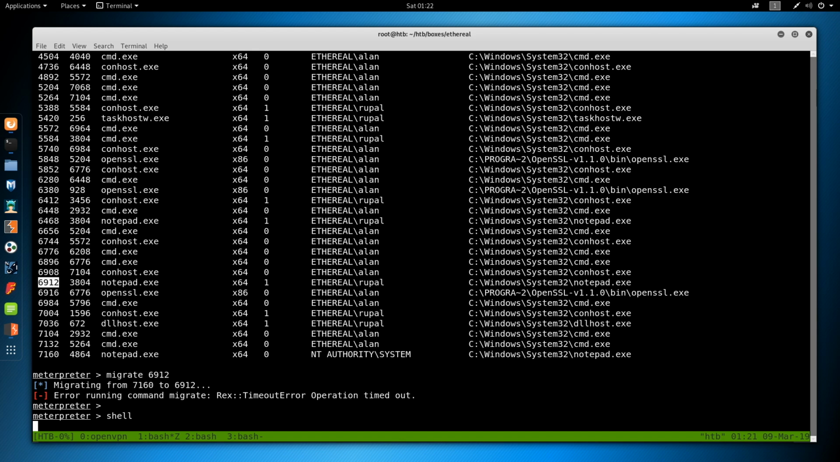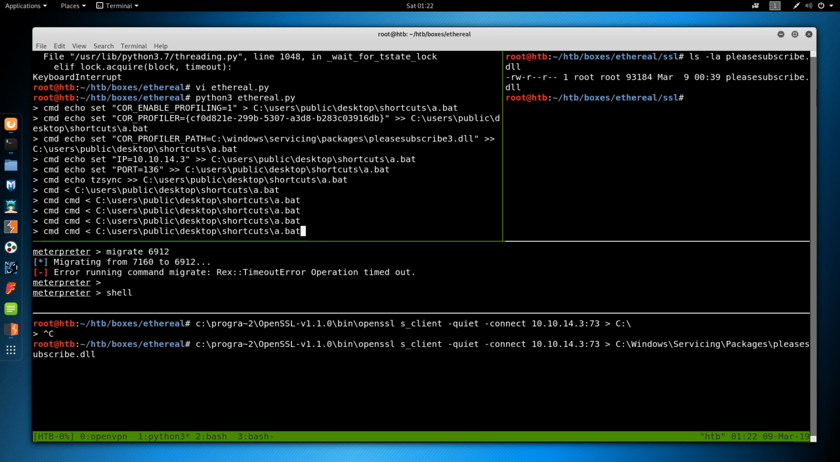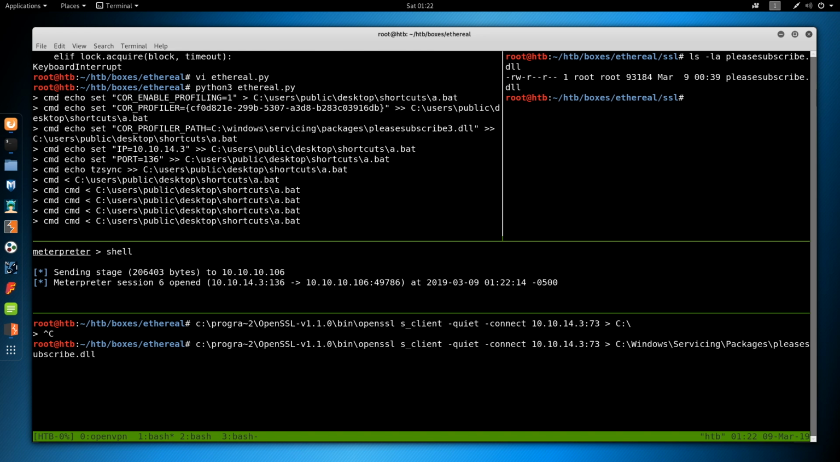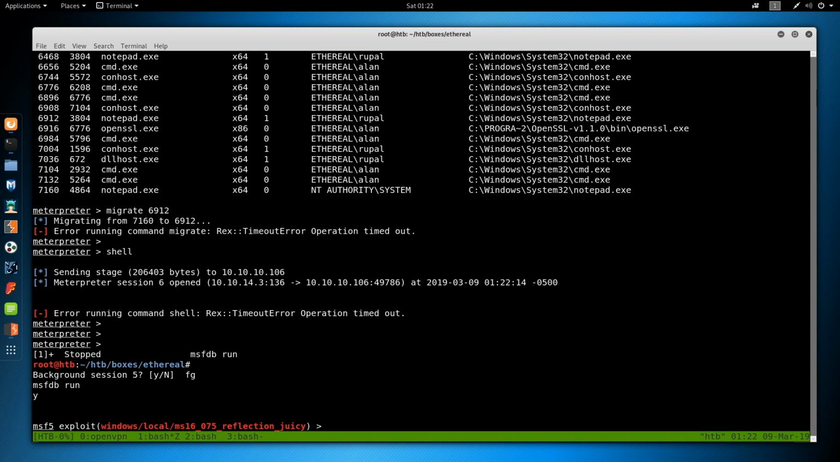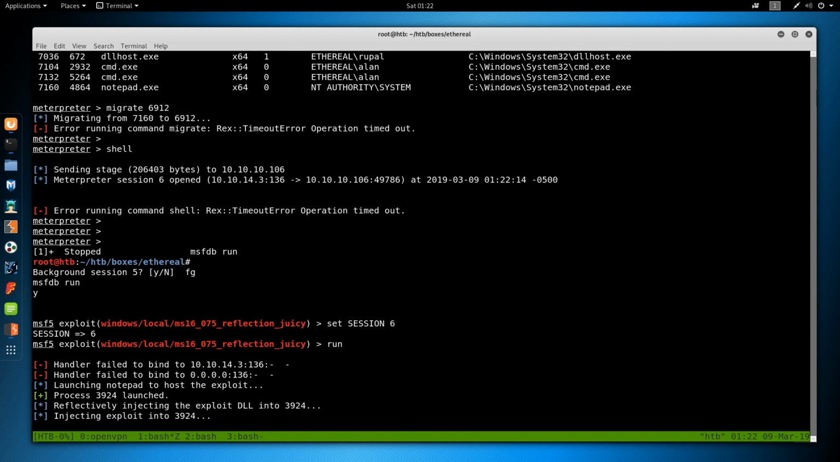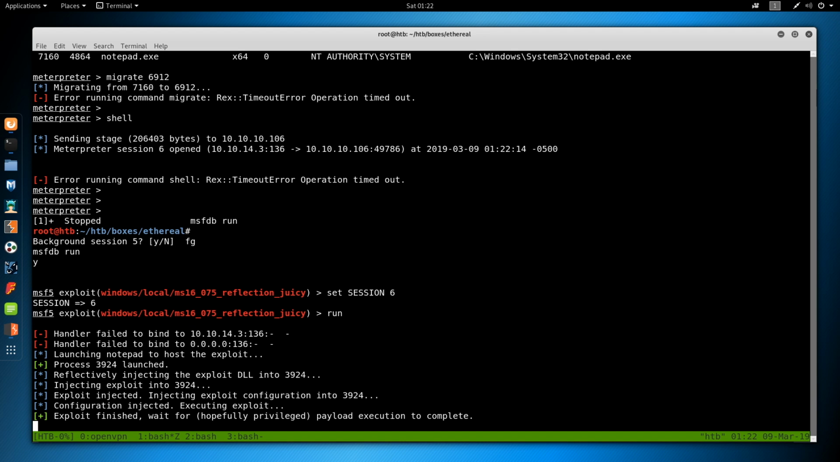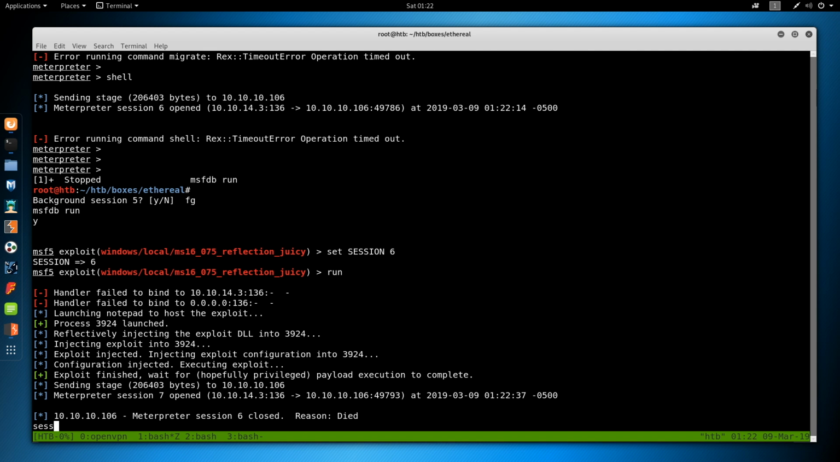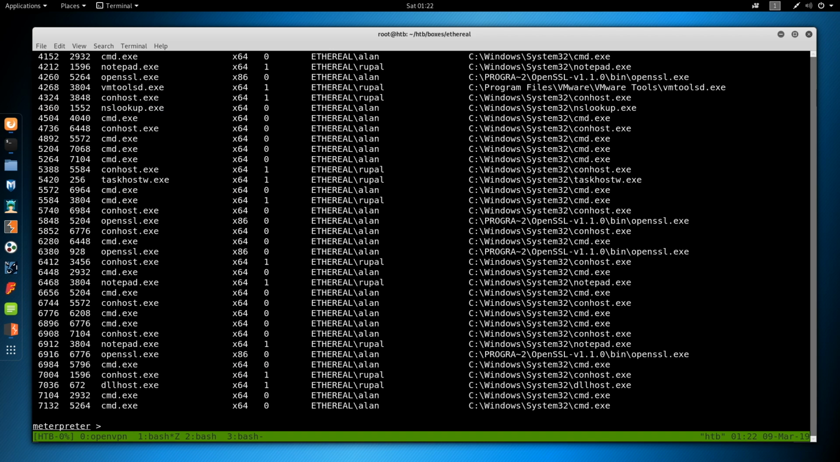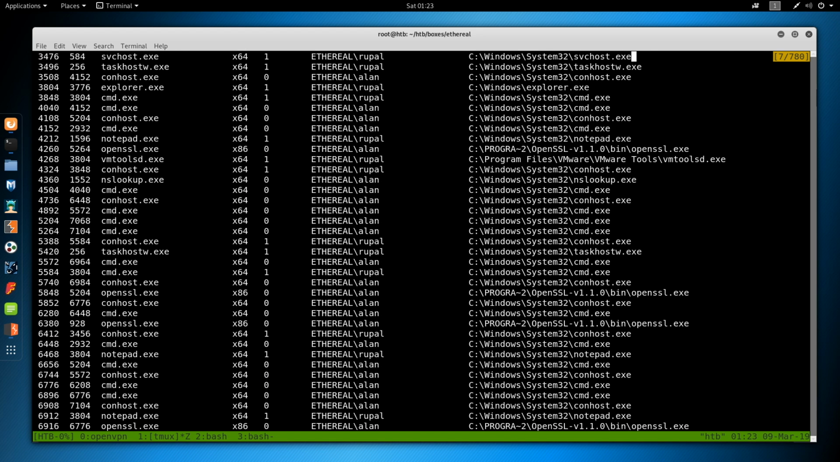Do we still have a shell? We may have to do this all over. cmd, session 6, set session 6, run. Let's get our 7th shell. When it comes back, we want to do sessions -i 7. Okay, PS. Let's go for another one that Rupal has.